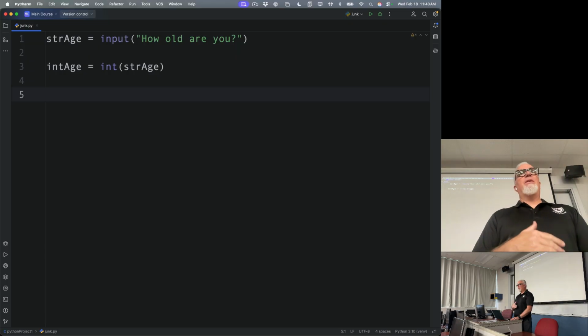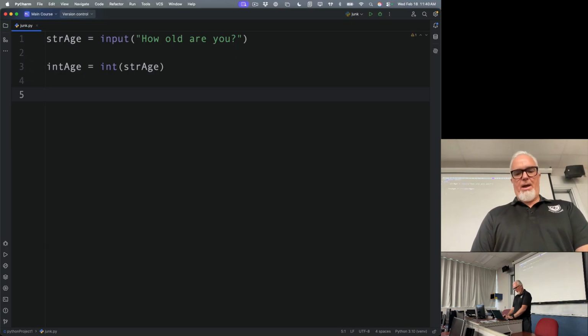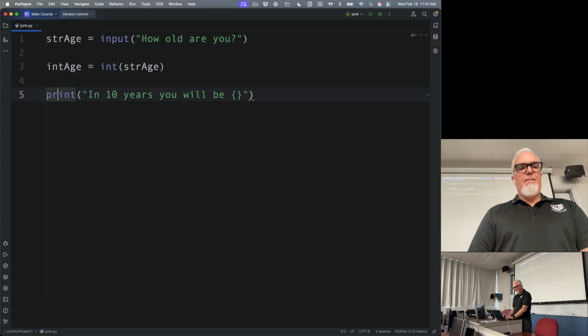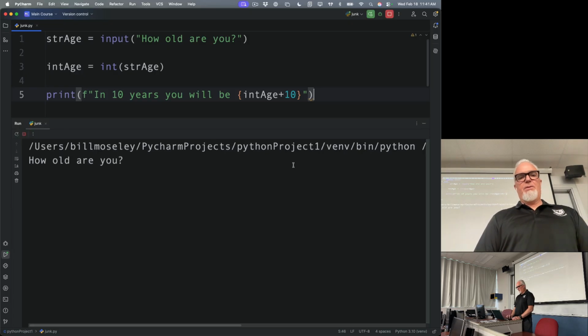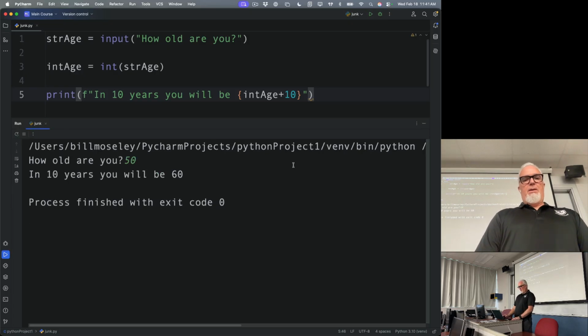And finally, I'm going to print out how old they are. Okay, I'm going to print in 10 years, you will be. And I can actually, in an F string, put a simple expression like int age plus 10. Okay, that'll print out their age in 10 years. So if I run this, 50, in 10 years, you will be 60. Cool, works great. Easy, simple program.